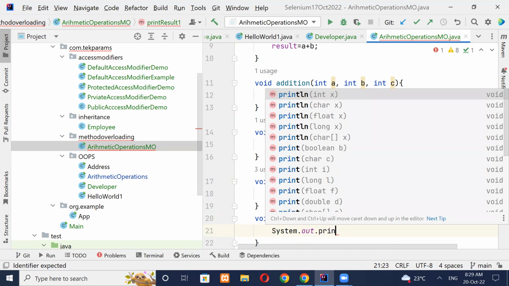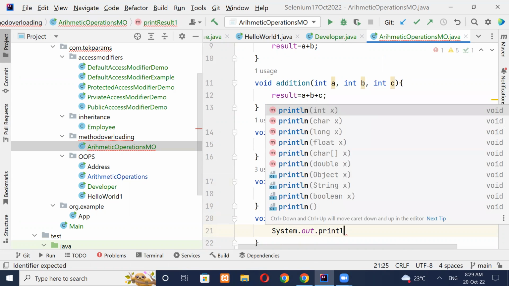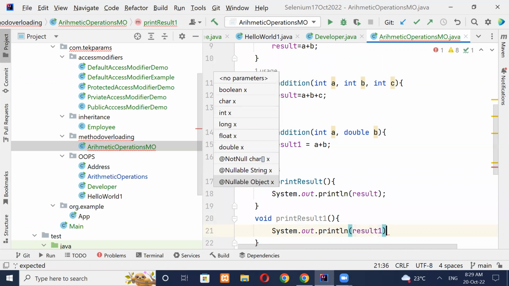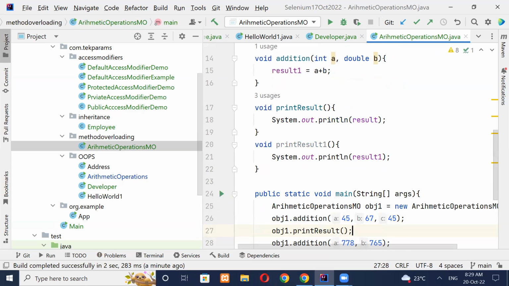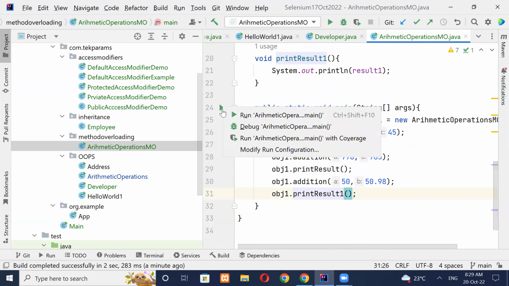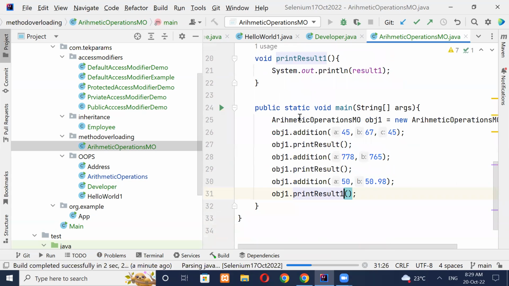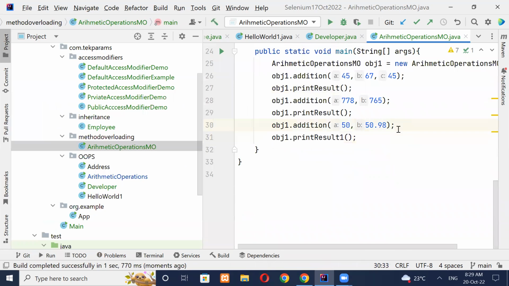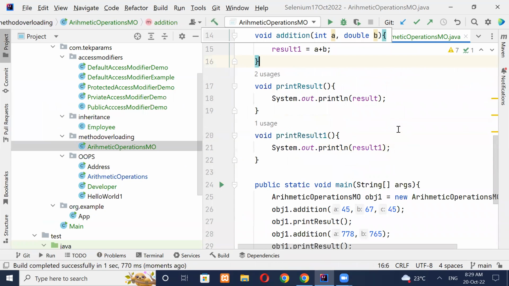So here I'm going to use println result1. So now when you call this, call the result1 method. That's all. Now this is also fine. So that's the way we need to implement method overloading, because method overloading and all you'll use very frequently. That is the reason you need to know about that.